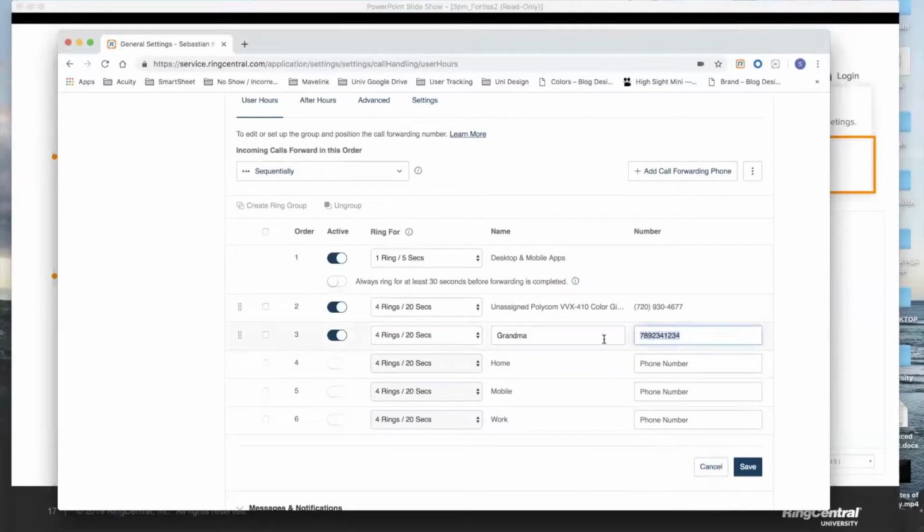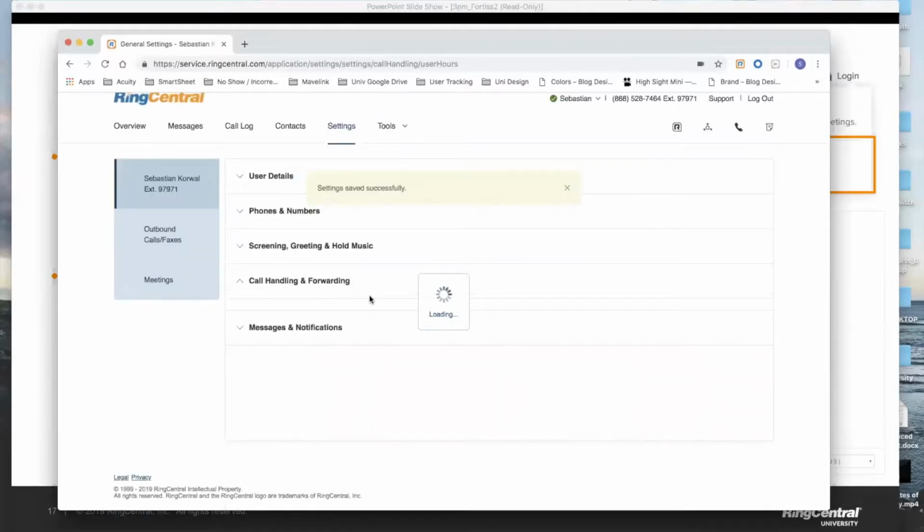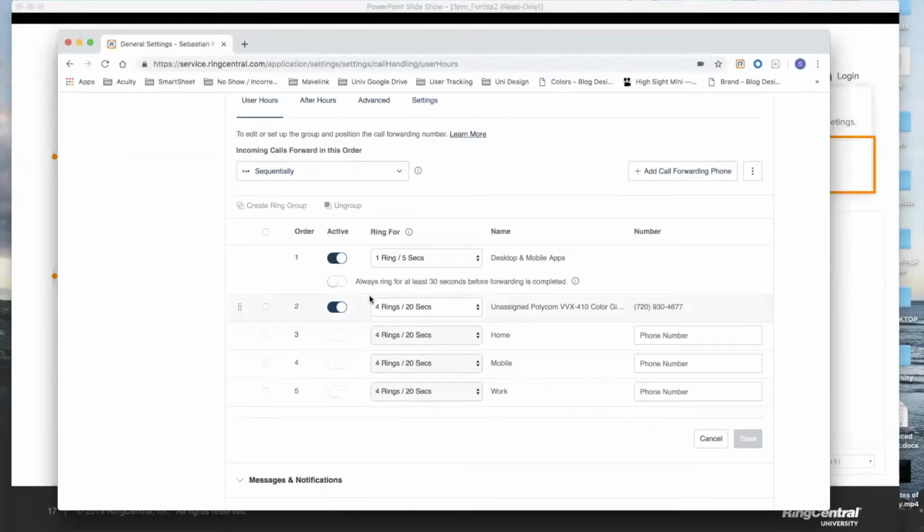Again, if I don't want it, I simply remove it, hit save, and we're back to where we started. So these are the basics of how to manage your voicemail and how to forward calls in your extension.